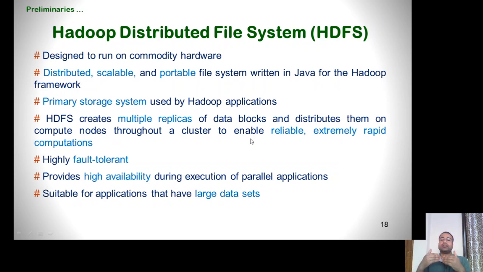So it provides reliability and extremely rapid computation, because if computation is going slowly on some node and the same copy of data is available on some other node that performs better, then the computation can be transferred to that node. So it increases the computation speed.